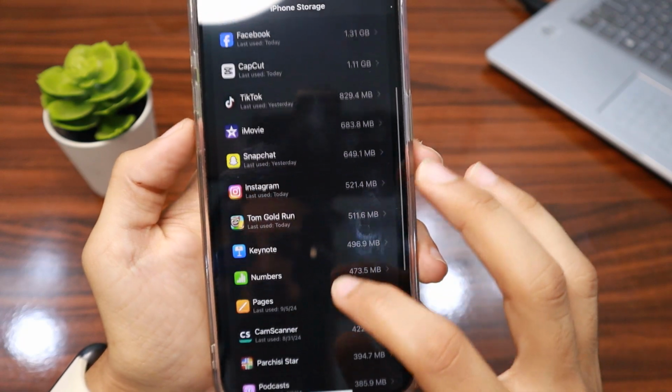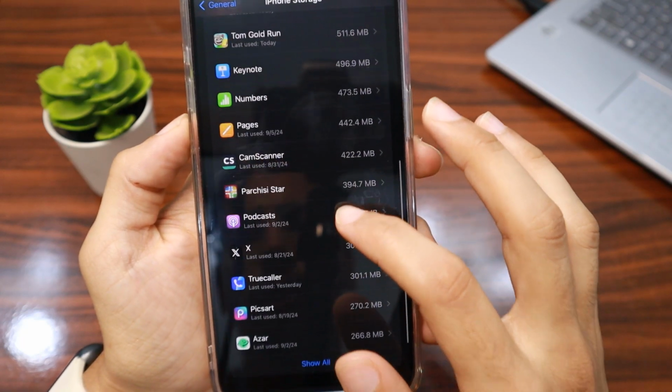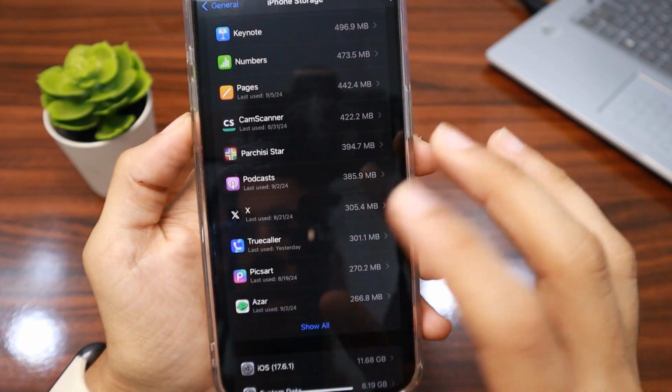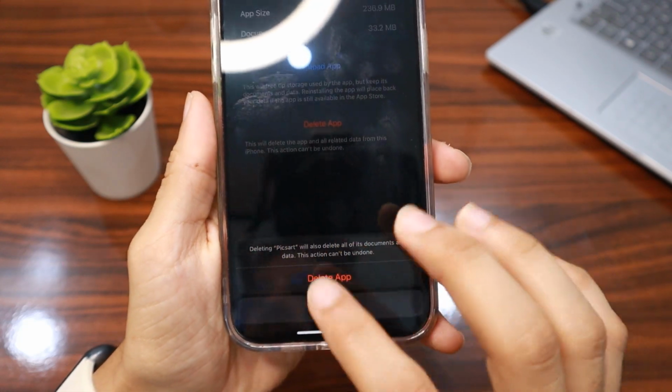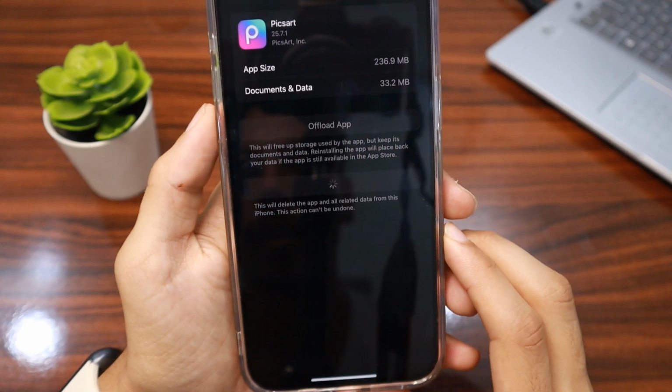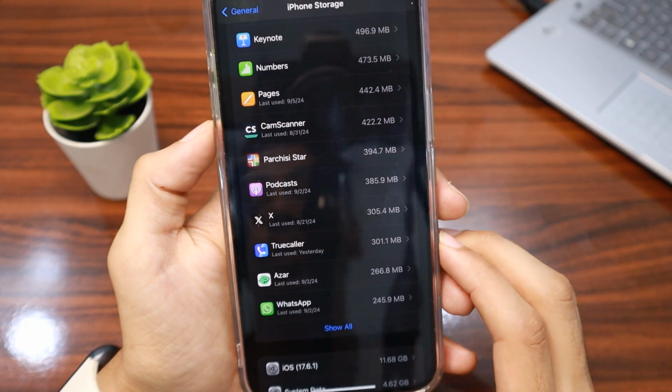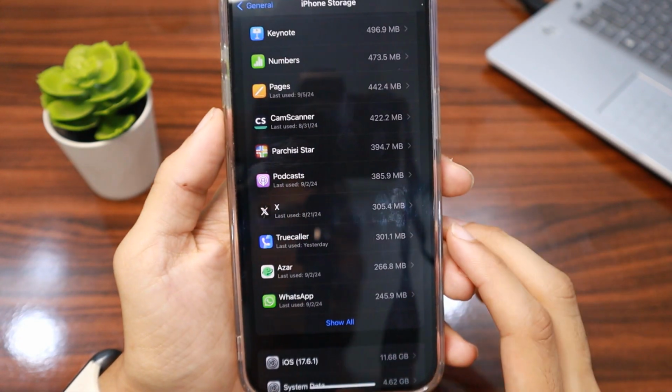For example, if I don't use PixArt, you can tap on it and tap Delete App and delete this application. So that will help you to save some storage on your iPhone.